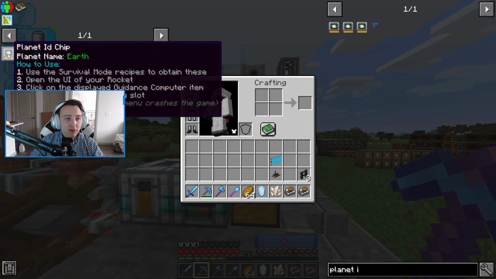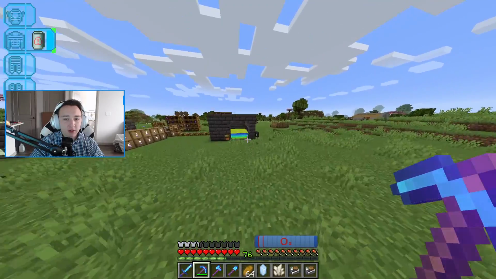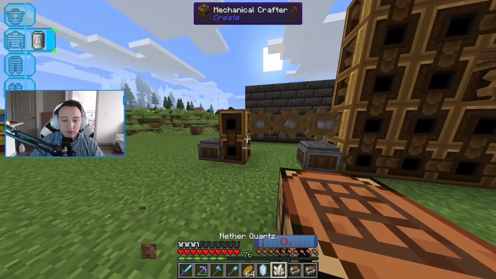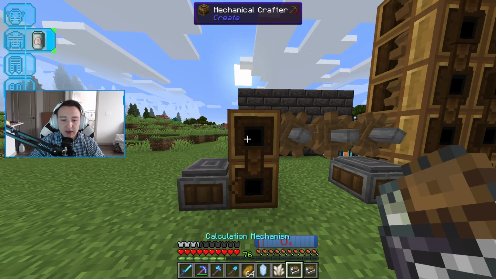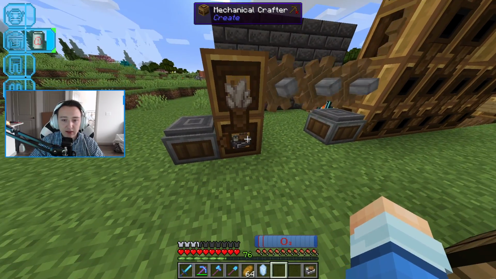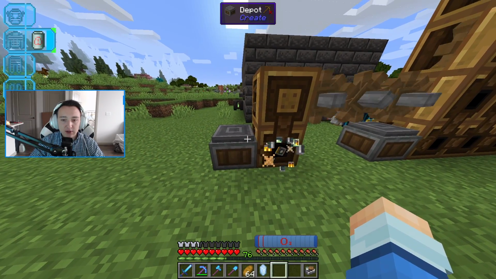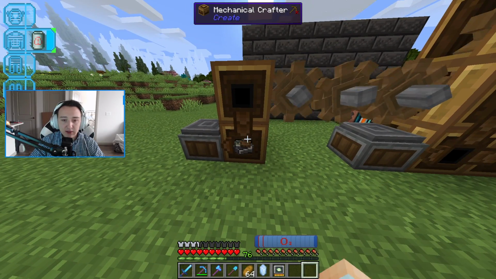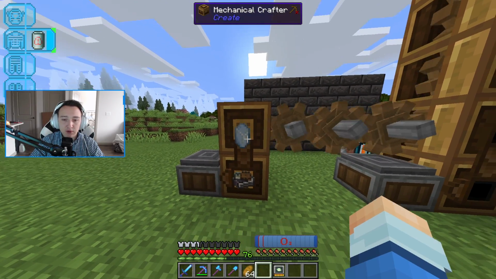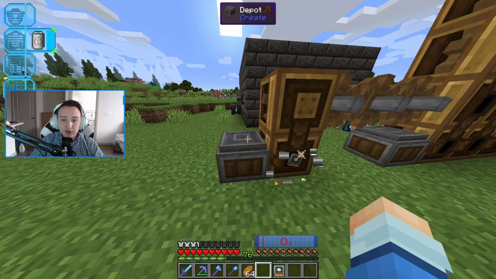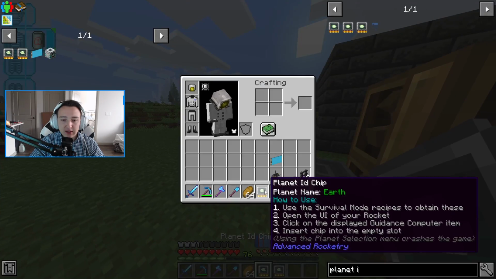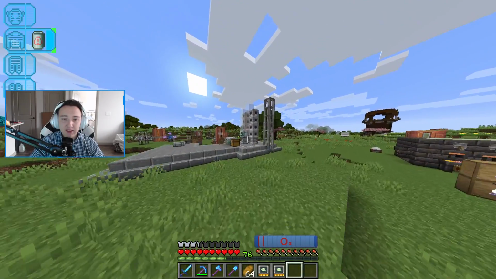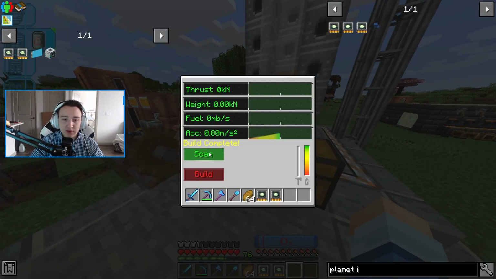But to go ahead and go over these planet ID chips, because I don't think I showed how to craft them, I've just made this little area over here real quick, where basically we're going to take a calculation mechanism and a thing of nether quartz. That's going to turn into, wait for it, a planet ID chip that goes to the moon. We're going to take a calculation mechanism and a pure Certus quartz crystal, and that is going to turn into a planet ID chip that goes to Earth. Look at that, not bad.